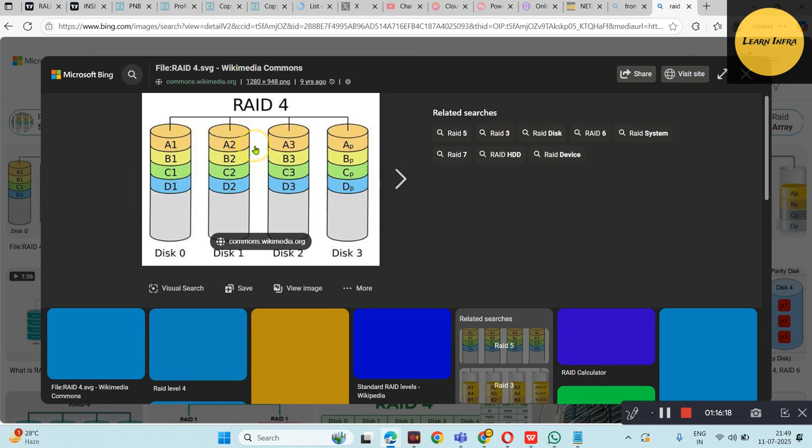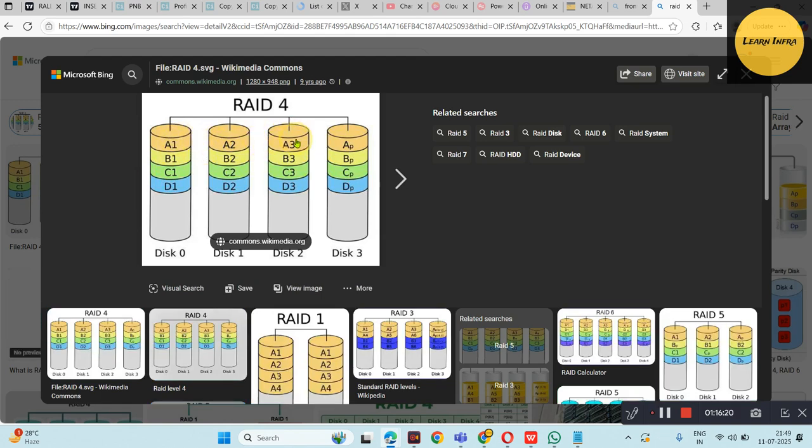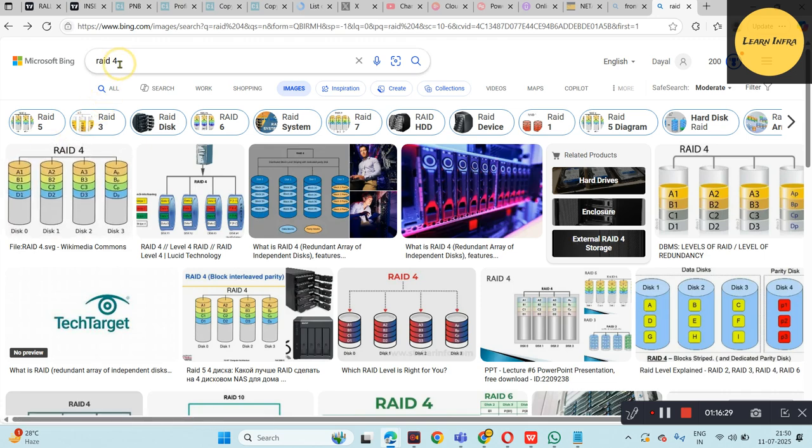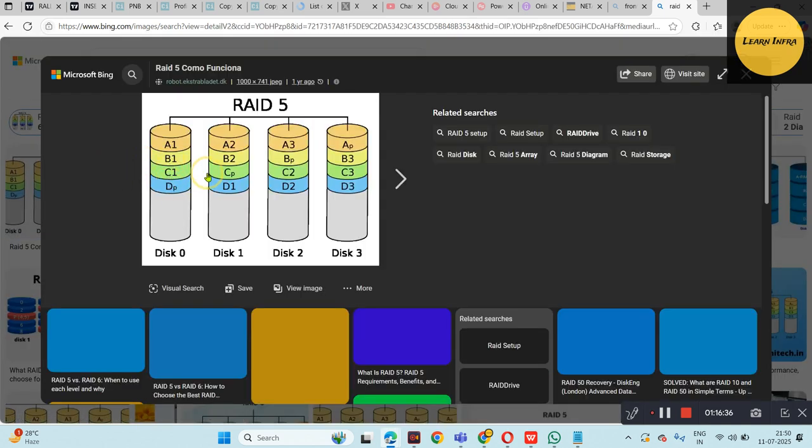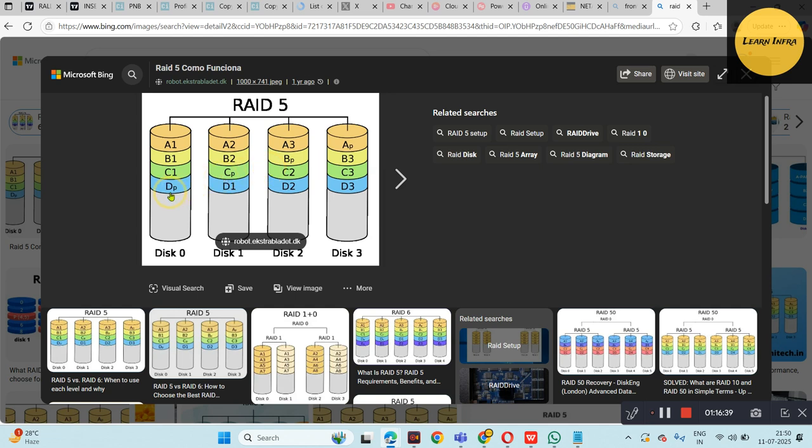You see, here these are all data blocks, and these are parity blocks, AP, BP, CP. You can understand, right? In RAID 4 it is fixed in this disk only, and if it is RAID 5, it is distributed. See, it is distributed, right? AP, BP, CP, DP. You can see, right? Distributed. Simple as that.